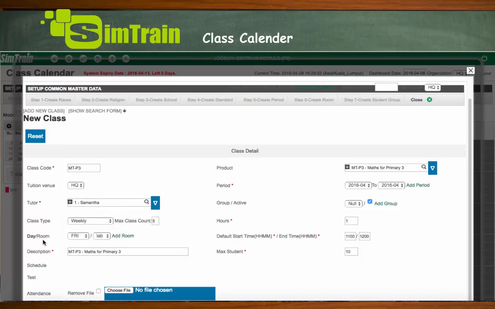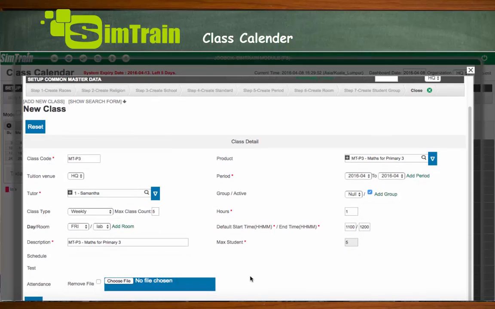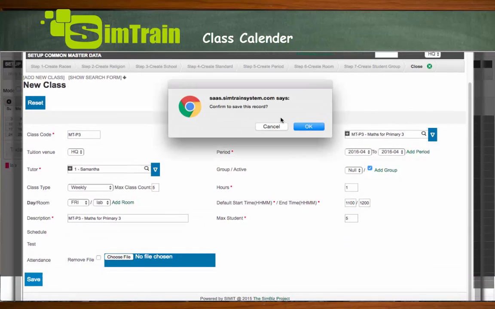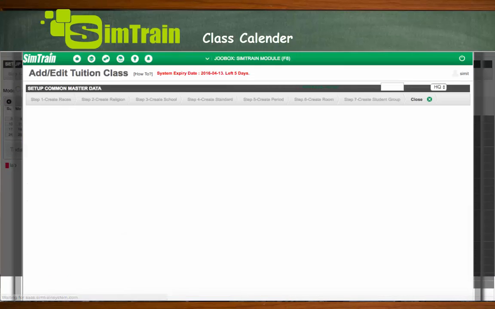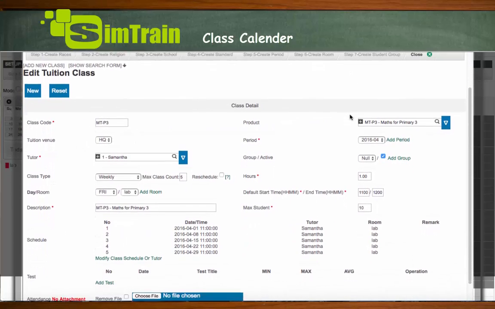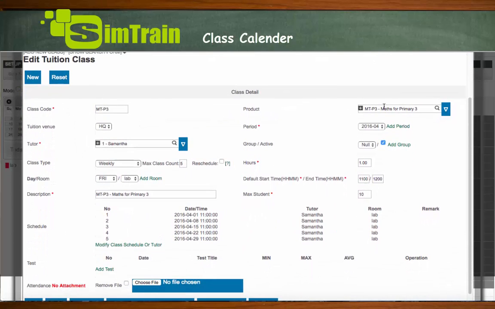As for the day, it is also auto-generated based on the drag and drop. The same applies for default start time. For maximum student, I'm going to put in 5 and then save. So here is the class that I just created, which is Maths for Primary 3. And here is the days that the class is going to be conducted.